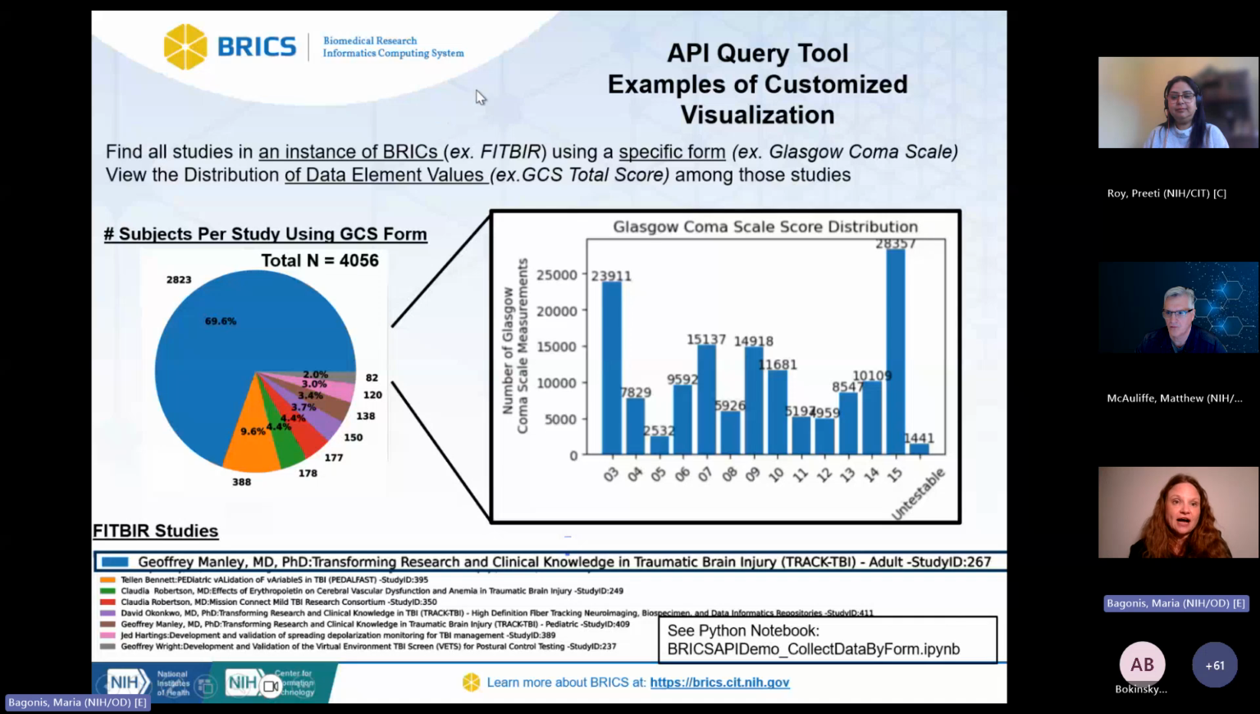Here's just the example that I made for this demo presentation. This demo notebook is going to be online, so you can feel free to take a look and play with it. Right now it's for Fitbur, but you can basically modify it very quickly for any instance that you'd like. It's basically finding all studies in an instance of BRICS, in this case Fitbur, using a specific form. This case is going to be the GCS scale.